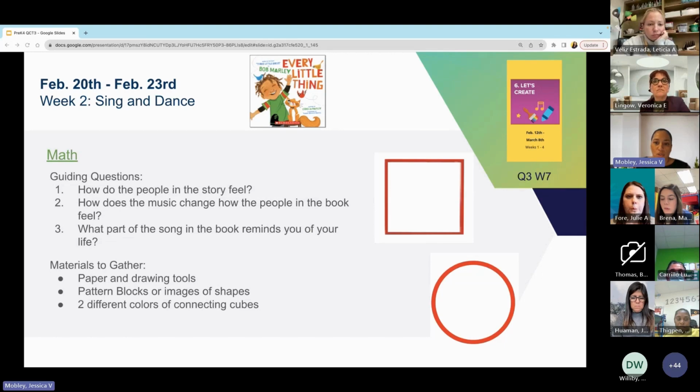For the math block, students will read every little thing. This week, the guiding questions are, how do the people in the story feel? How does the music change how the people in the book feel? And what part of the song in the book reminds you of your life?